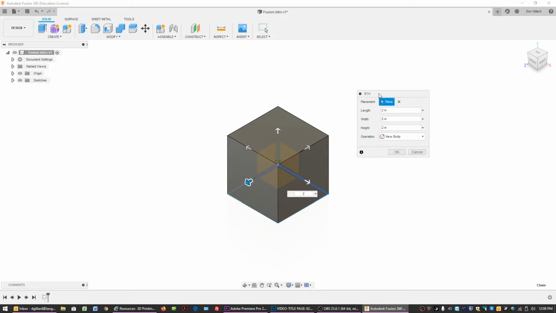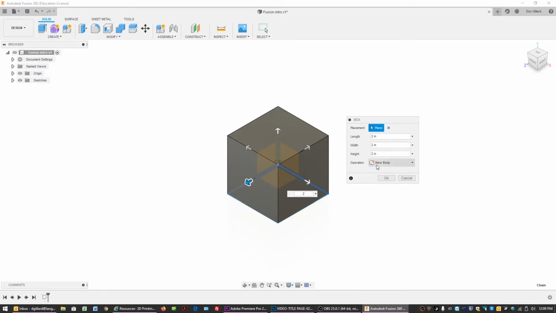Now, whenever you're creating an object, a pop-up menu or interface always pops up with it. And this is a way to combine and edit your objects. So for this operation, we're just going to stick to new body. I'm going to get into these other things later. But for now, there's only one object, so we're just going to go new body, and we're going to go OK. So that's our cube.